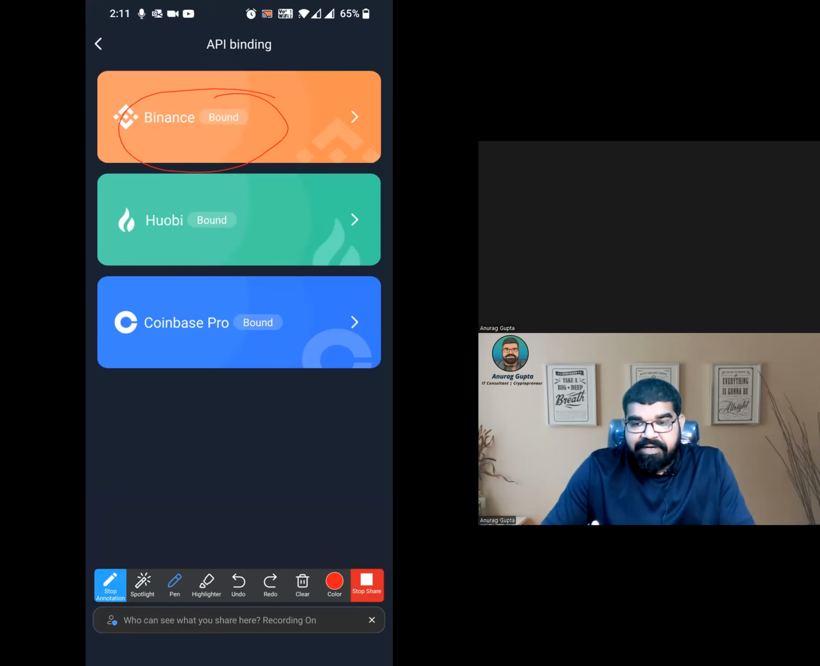So all three platforms are connected through the API. So this is a step-by-step process for connecting royalq with Binance, and royalq with Huobi, and royalq with Coinbase Pro. Everything is a step-by-step process. It is altogether the same process. So you will not find any issues, and that's it. It's done. Now we can start our trading.